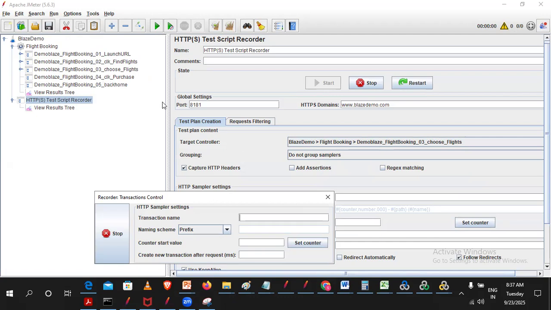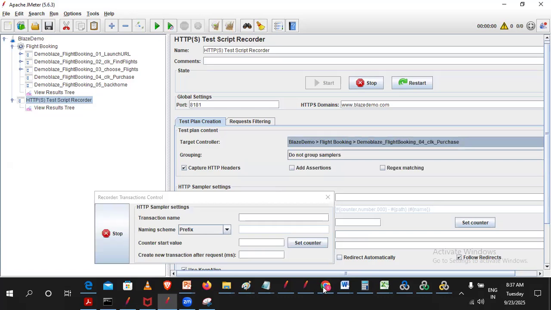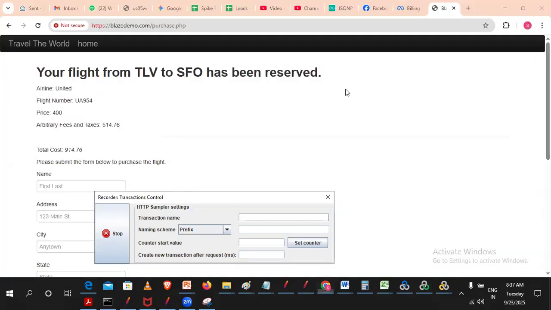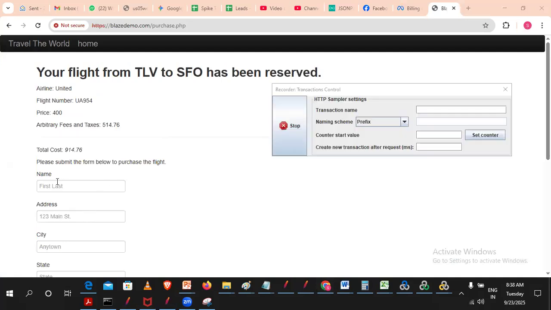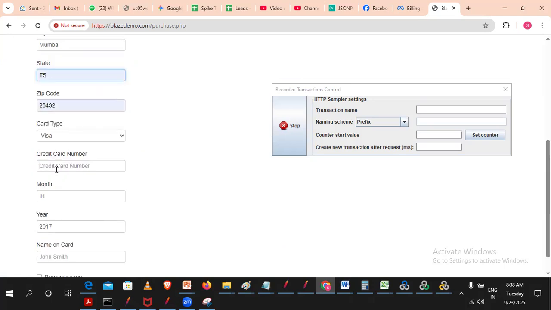What is the next one? Purchase. Go to the browser, enter the details. Enter your details and click on purchase. And give your name, any details. Number, some number.